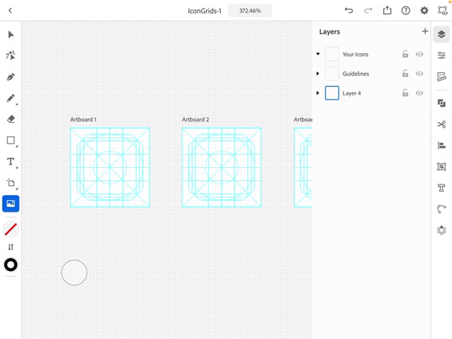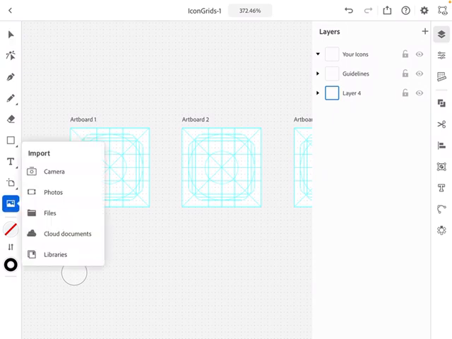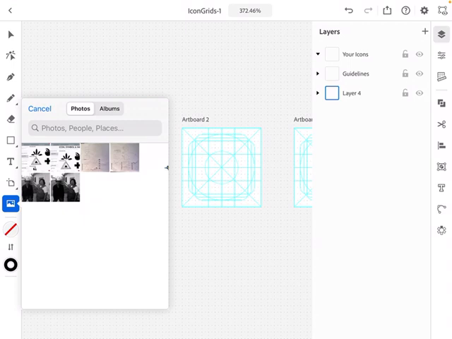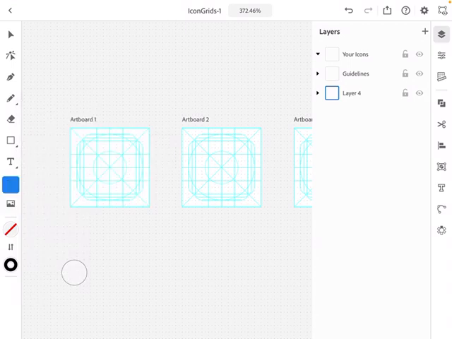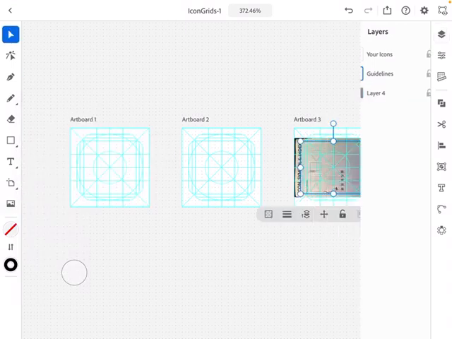So after you've created that layer, I'm going to go over to the left where we have that picture icon. It's the mountain and the sun, and I'm going to go to my photos. And you're either going to pick your screenshot of your annotated grid, or you're going to pick your actual sketches that you took pictures of. So I'll go ahead and pick one.